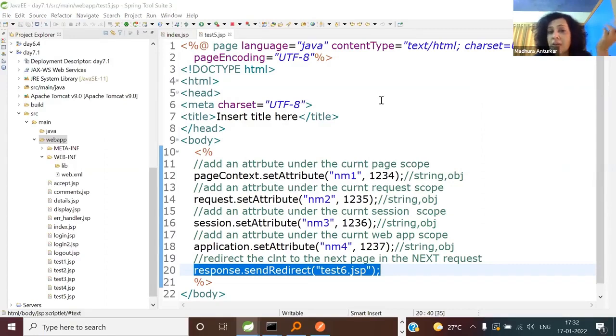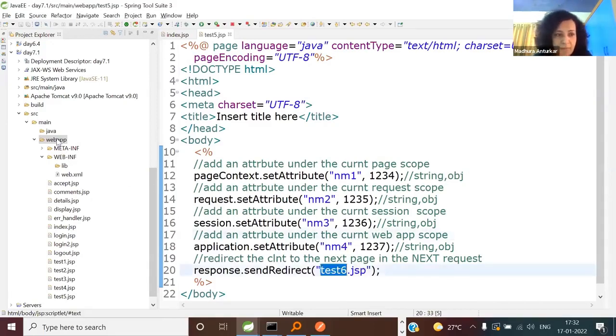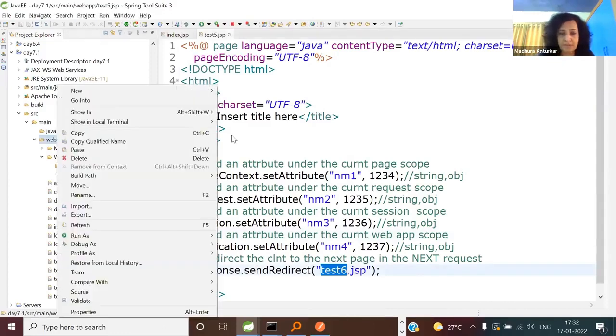Okay. So now, what is the next page I have to write? When I say this, what I mean is where the next request coming from the client browser will be sent to test6.jsp. Let's create that. Web app. Right click, new. Test6.